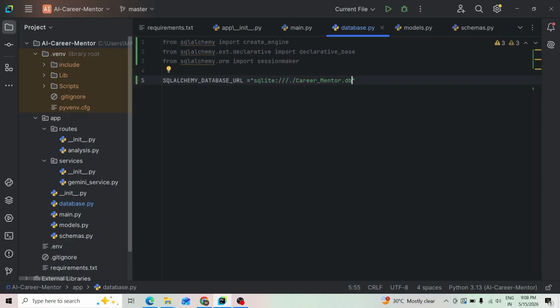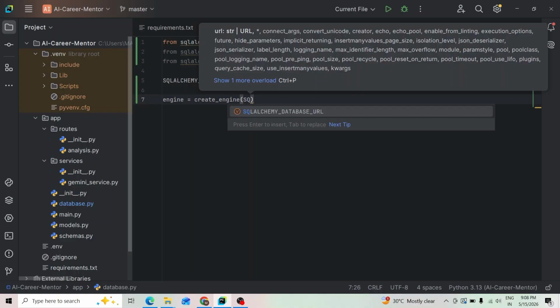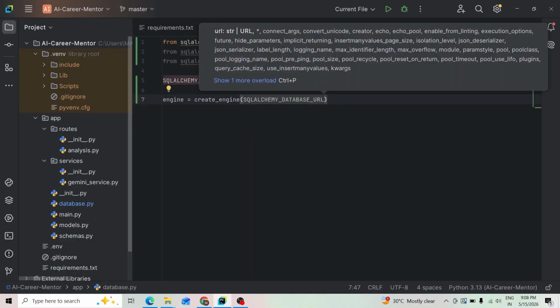Next we need an engine to operate. So let's create an engine first. Let's say engine is equal to create_engine. Okay, inside this we'll pass our database URL. So let's use the SQLAlchemy URL, and we'll pass one argument called connect_args. Inside this we'll use check_same_thread.